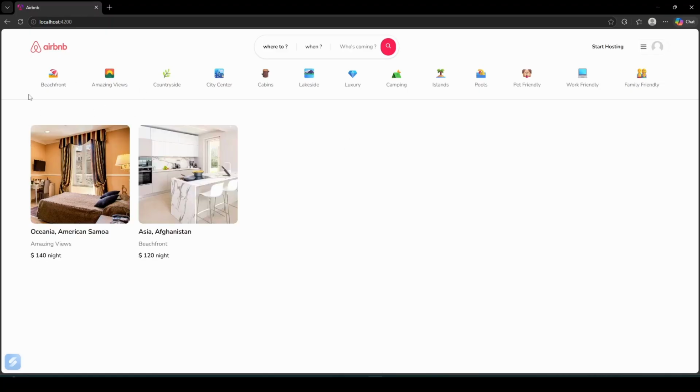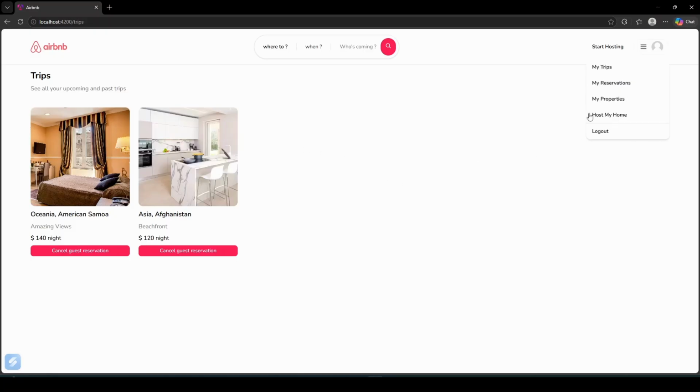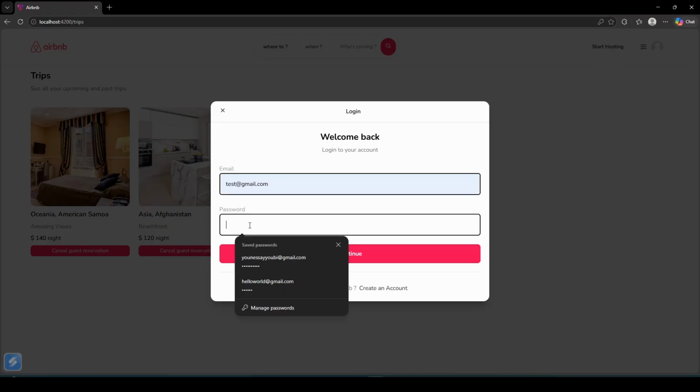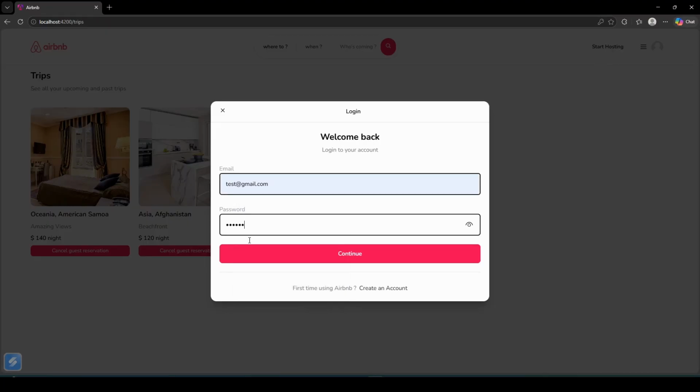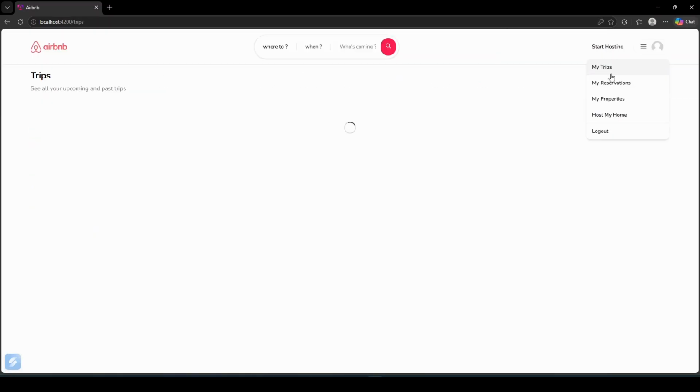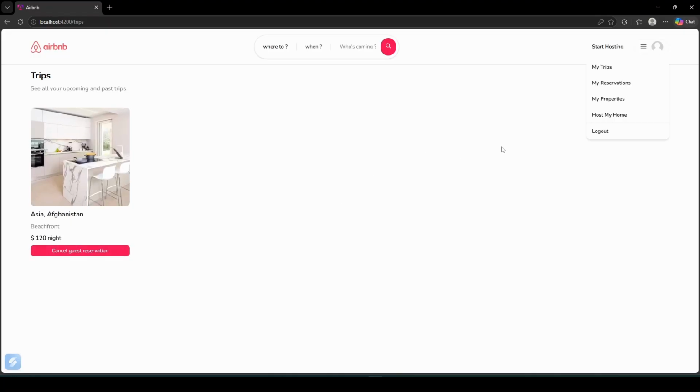I am inside this Airbnb. I can see all my listings. Here I can see my trips. I can maybe cancel. So here I can't cancel guest reservations. So let's fix this problem. Basically, I need just to log out and log in again because we defined an expiration. My token expired. So if I go to my trips, I can cancel guest reservation.